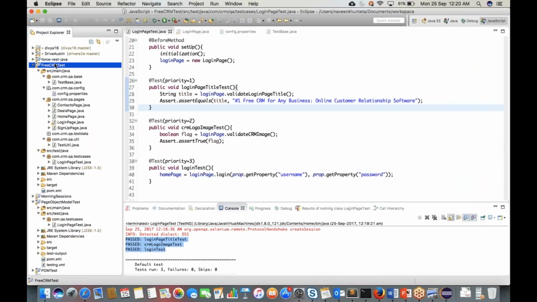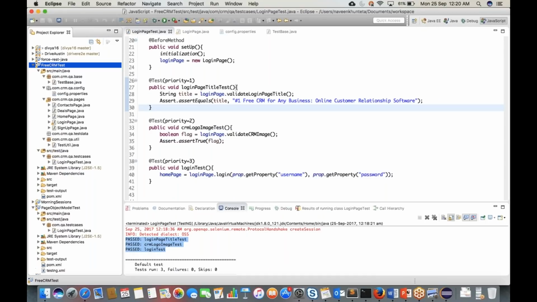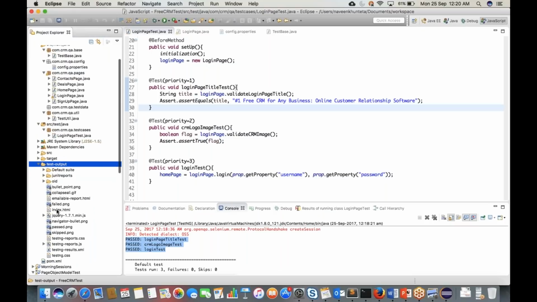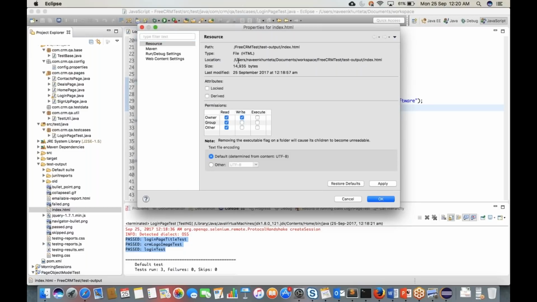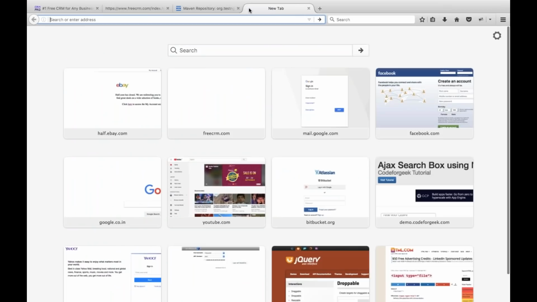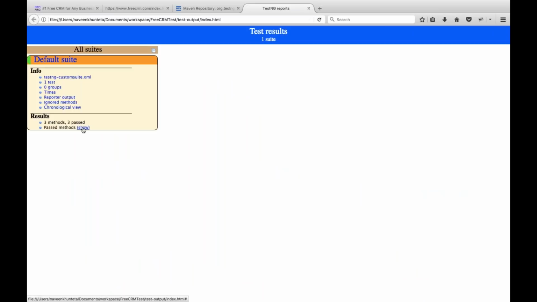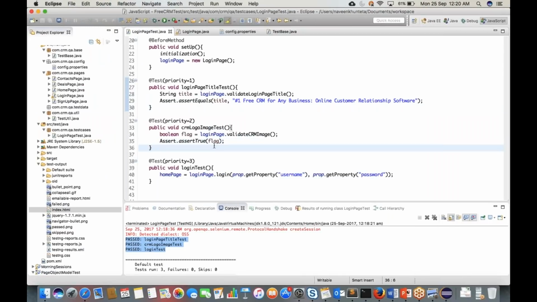But if you refresh your project, just right click on your project and refresh it, you will see one test output folder will be created. And if you see, one file will be there, index.html file is there. Just right click on it, go to properties and copy this location, and go to your Firefox and see the output. This is the reporting output. 3 test cases were there inside this login page test: CRM logo image, login page title test, and login test, right? So one basic framework we have created.